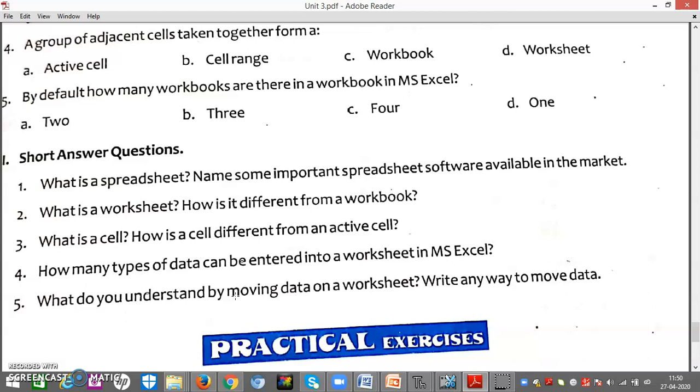Now, how many types of data can be entered into a worksheet in MS Excel? We can enter a lot of data. We can enter text, images, charts, different formulas, and different functions. Now, what do you mean by moving data on a worksheet? Write one way to move data. There are two things I told you: moving data and copying data. Copying data means just copying the data from one place and pasting it to another place, and moving means we have to remove the data from one place and put it in some other place.